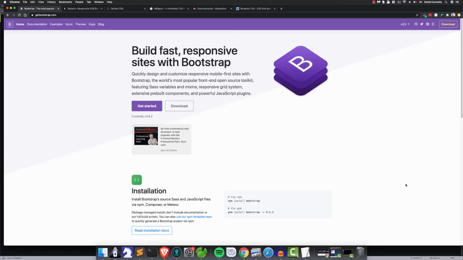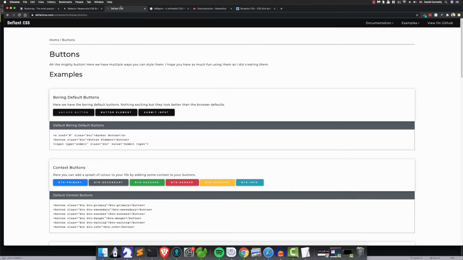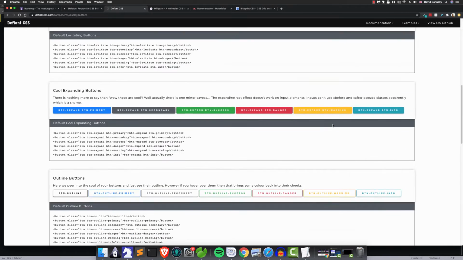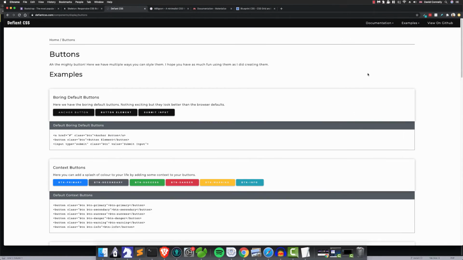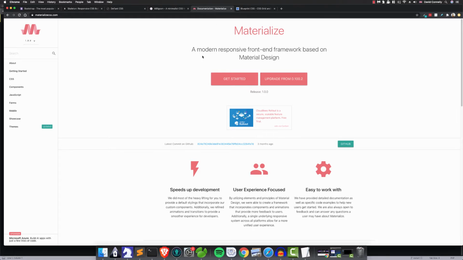I don't know about you, but I'm a huge fan of front-end frameworks. I think I'm addicted to them. You know, Bootstrap, Skeleton, remember this one? I've used this a few times. Defiant, this is a new one that I'm really loving. I think Defiant has the best buttons that I've seen on any front-end framework. So that's another one that I use. Milligram, I used that in my last tutorial. And Materialize, which I used on the last car leasing website that I built.